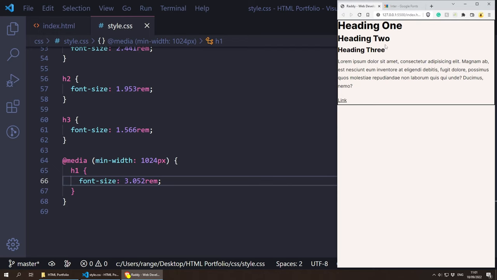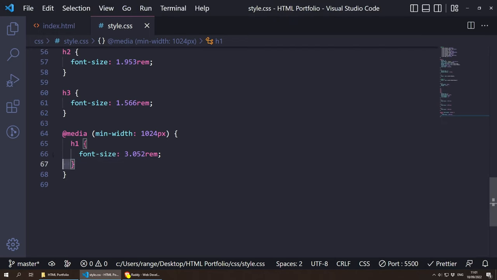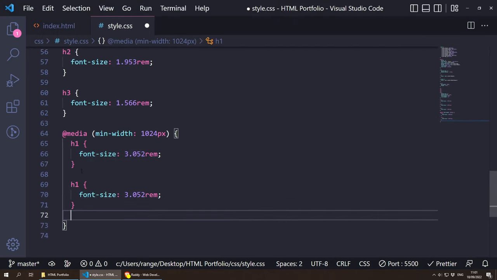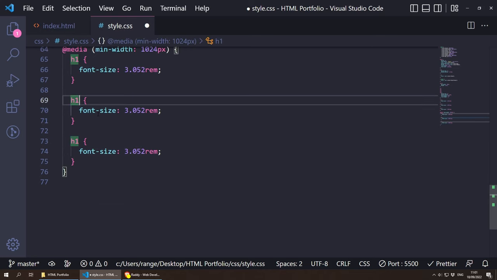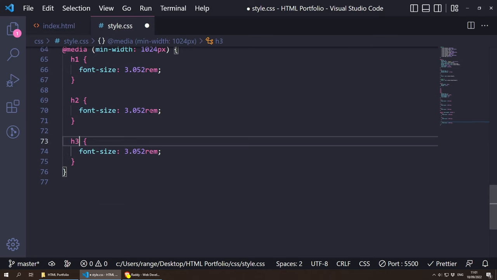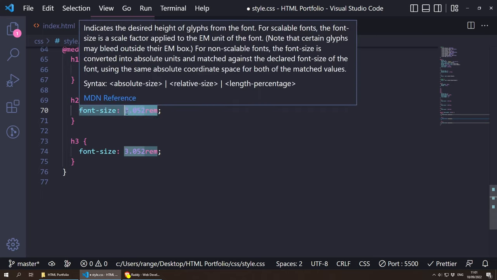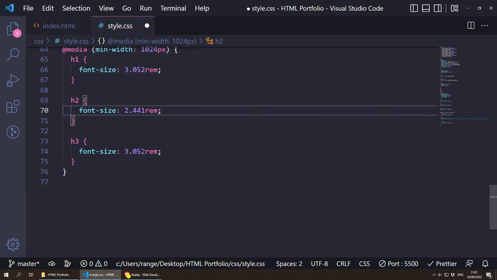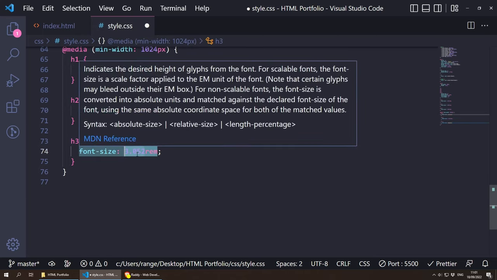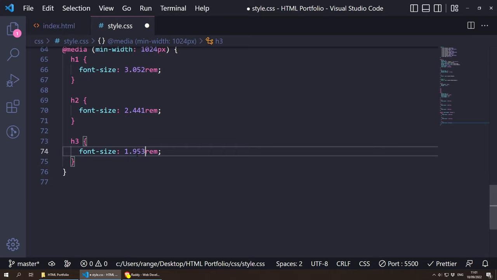So I'm going to do the heading 2 and the heading 3. So I'm going to actually copy this and paste it in here twice like so. And I'm going to do heading 2, heading 3. And let's just change the size to 2.441. And then for the heading 3, I'm going to change it to 1.953. And let's add a few more media queries.